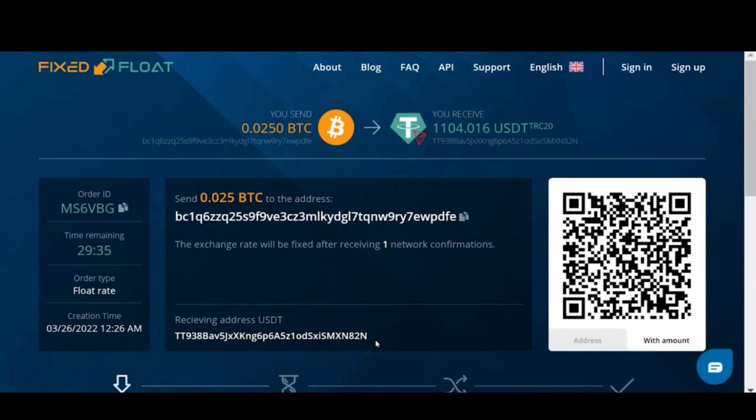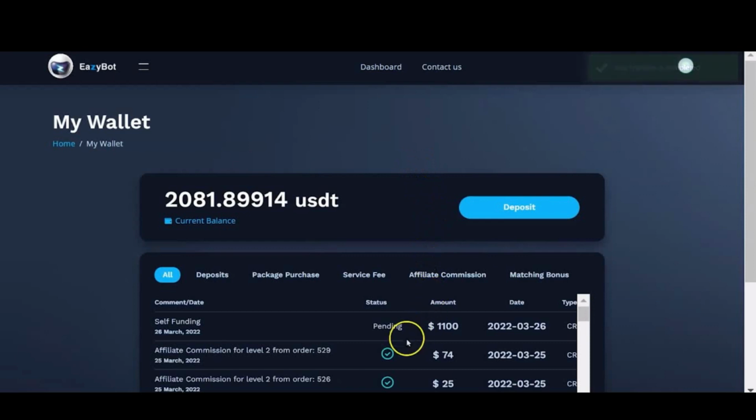No account creation, no jumping through hoops to verify. Fixedfloat.com, super simple and quite competitive, low fees as well. If you navigate back to your Eazybot wallet, you should see a pending deposit transaction here and the amount.